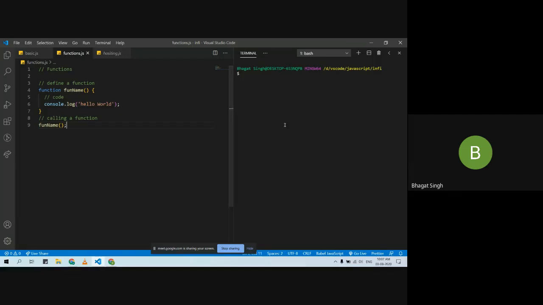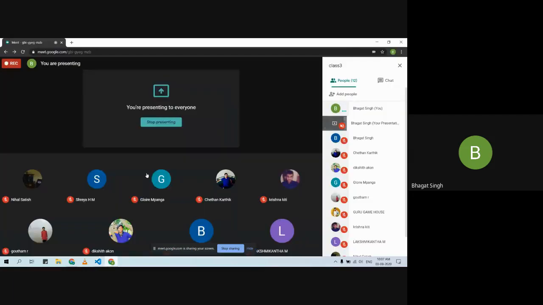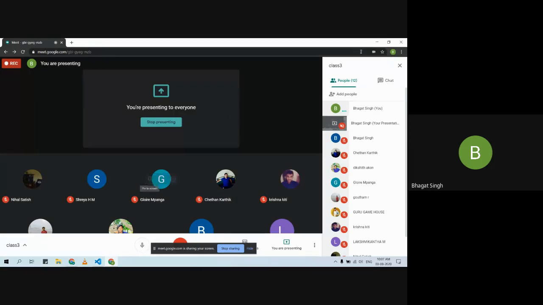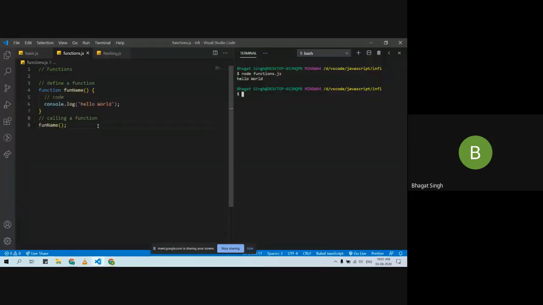And this is our small function. And now let's execute this file. I'll write node, then the file name, and it prints hello world. So this was a very basic definition of a function which we have used earlier also.